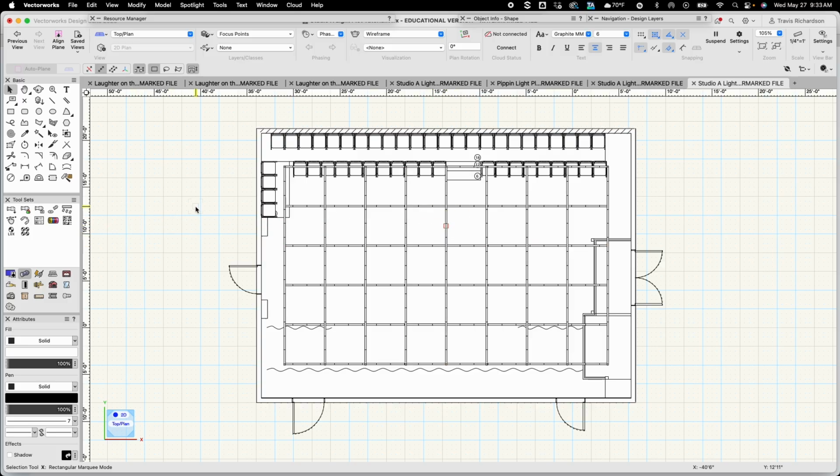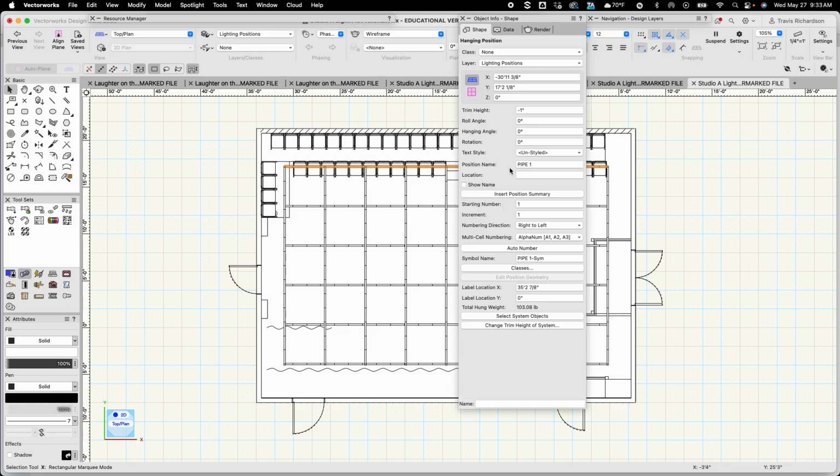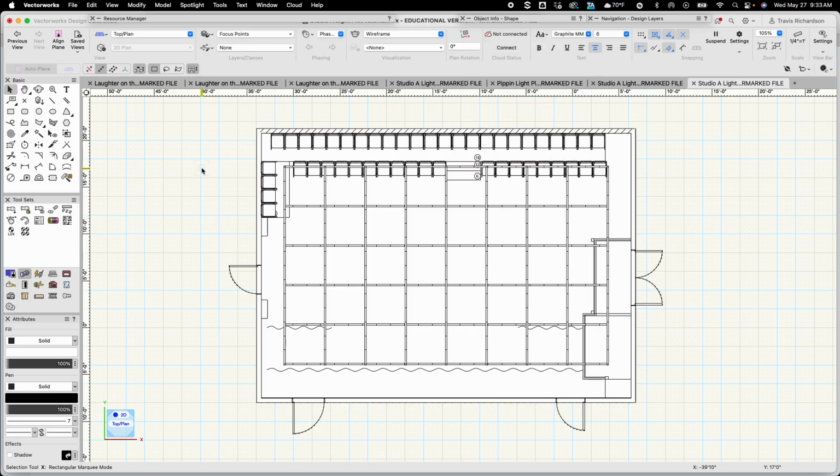If you are unsure of a pipe's name, you can always go to the lighting positions layer and select it and go up to your object info palette, and it'll tell you right here what that position name is. For now, I'm going to be in my focus points layer and ready to put in my focus points. So I need to go to the focus point tool in the lighting tool set. So the lighting tool set is the one that looks like the light, and the focus point tool is this one right here.